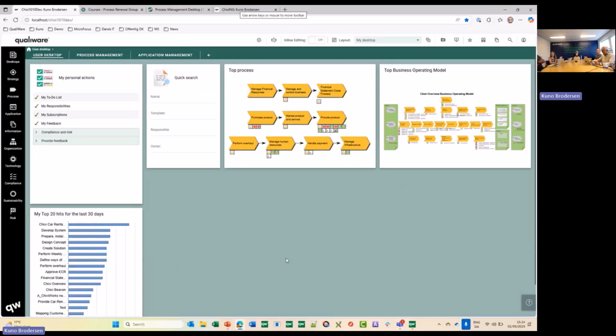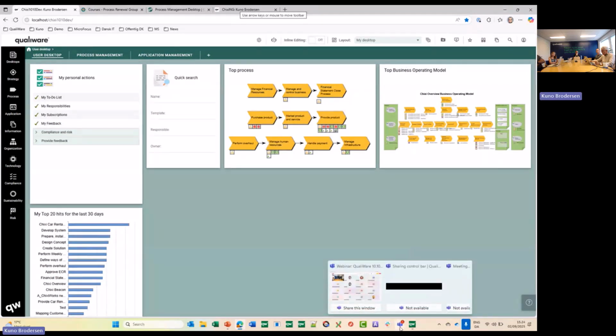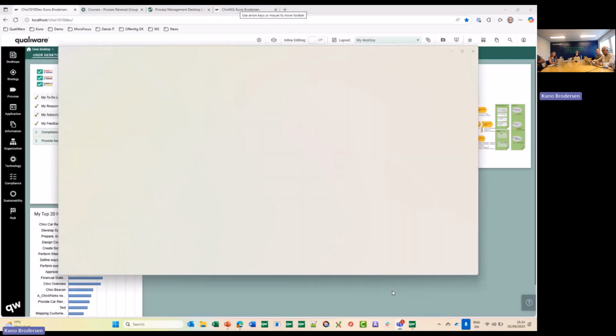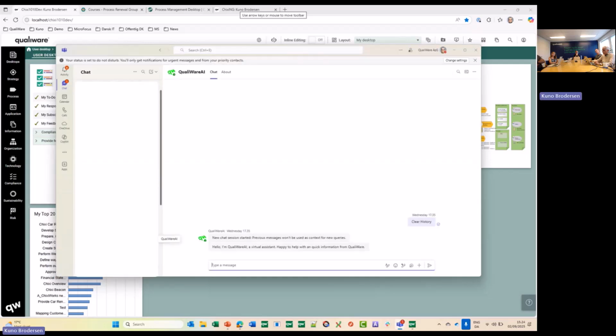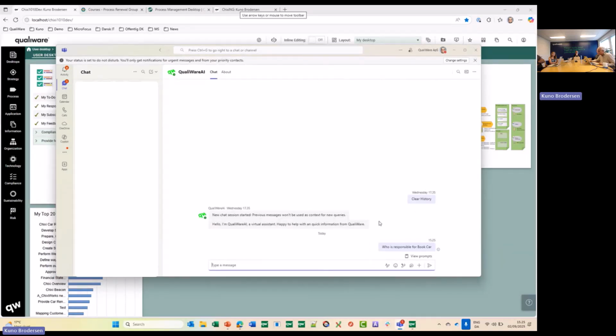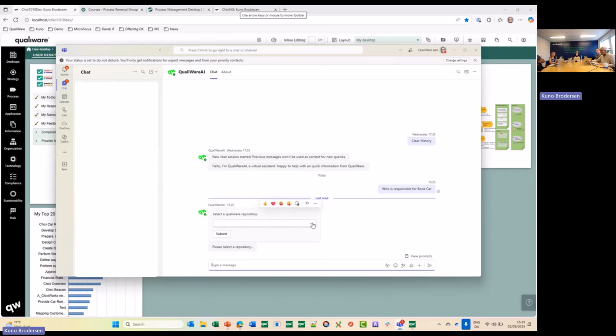Now, that is nice. What is also very nice, and where we've actually received quite a number of strong feedback, is that if I'm in Teams, I can also chat with my repository from Teams. Hello, this is the QualiWare AI. Okay, who is responsible for book car? Now, it may handle it differently, but it's still interesting. I should select the repository.